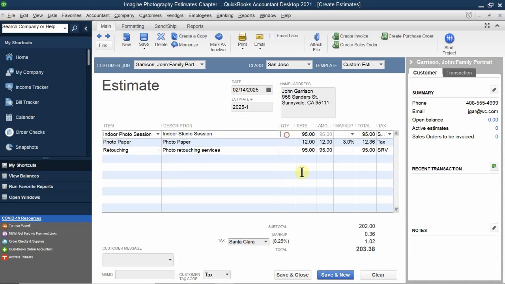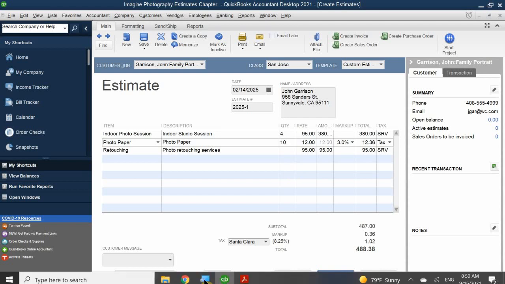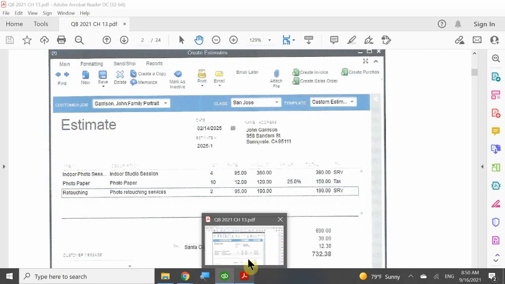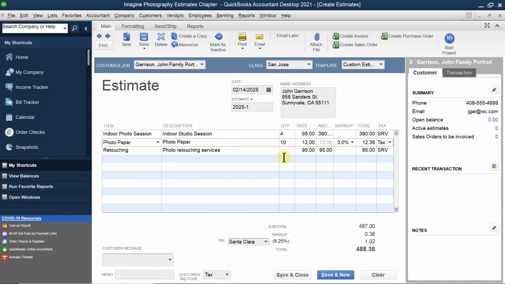So in this case, our price is going to be $95 per hour. So 4 of them is going to calculate to a total of $380. Okay. For photo paper, they want 10 of them. Let me double check in the book. They want 10 of them. Now in this case, I can choose to mark up my price because Garrison Family, they don't really know what our prices are.